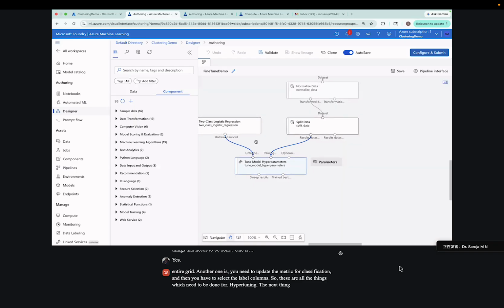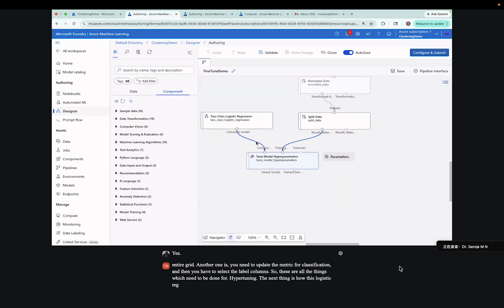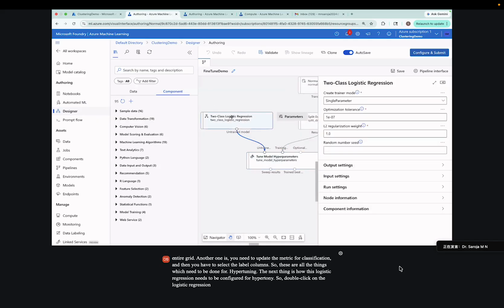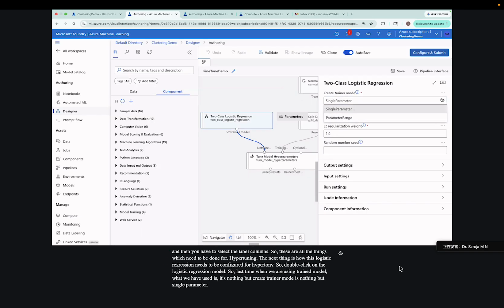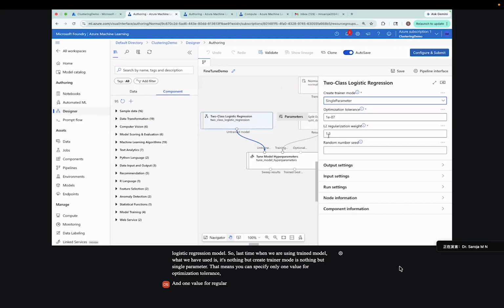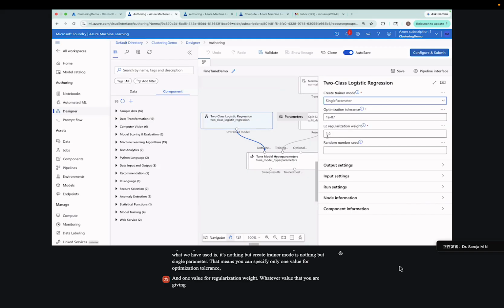The next thing is how this logistic regression needs to be configured for hypertuning. So double click on the logistic regression model. Last time when we were using train model, we used create trainer mode as single parameter. That means you can specify only one value for optimization tolerance and one value for regularization weight. Whatever value you give here will be given to train model. Train model can accept only one value, and that is the reason we are using single parameter.